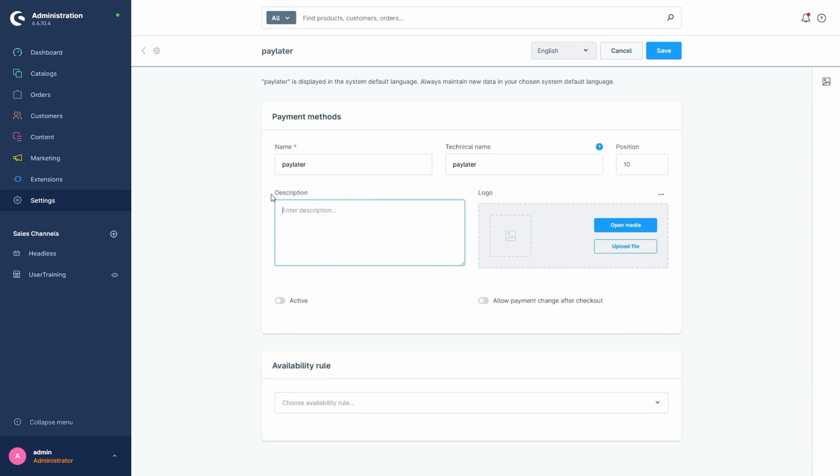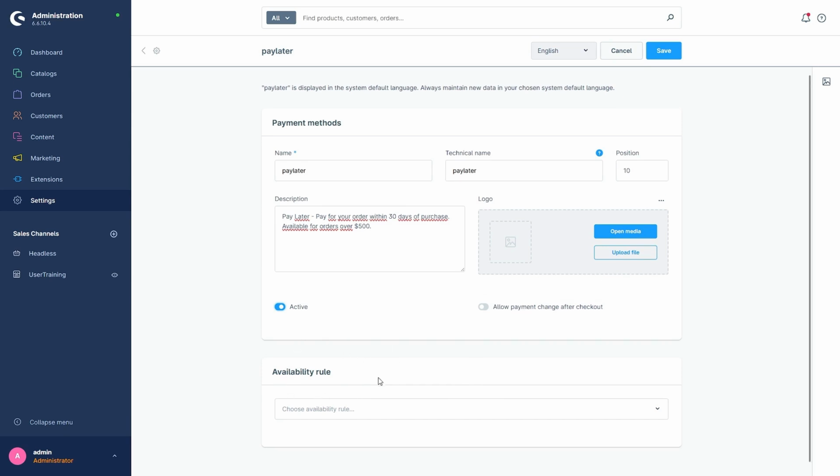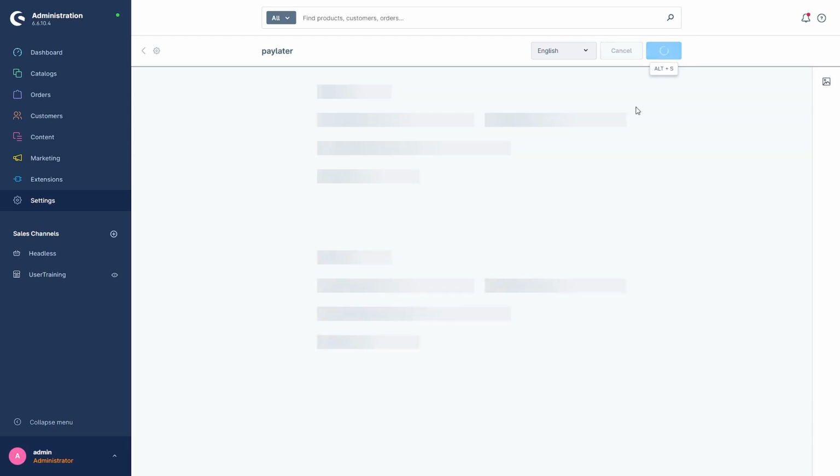Here I also have the option to display a logo and description. For example, I could write here that the payment method is only available from $500 and can be paid after 30 days to make it easier to recognize later. Below that, I can then activate it and I can specify whether the payment method can still be changed during checkout or not. I'll leave that out for now. And then next I can define an availability rule and we'll do that right away. But first, let's save the payment method.